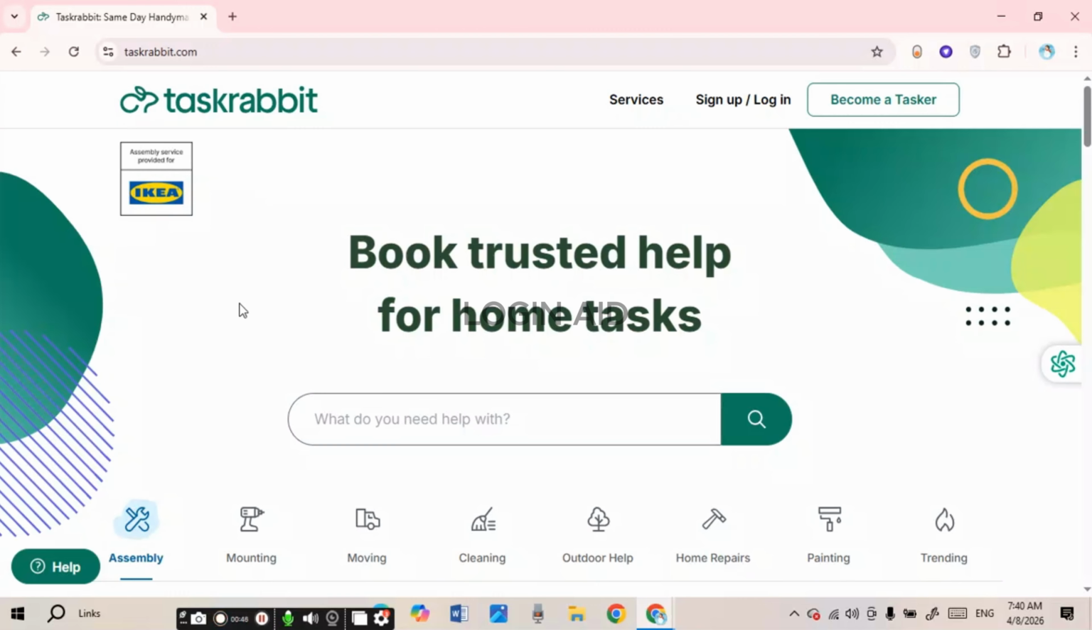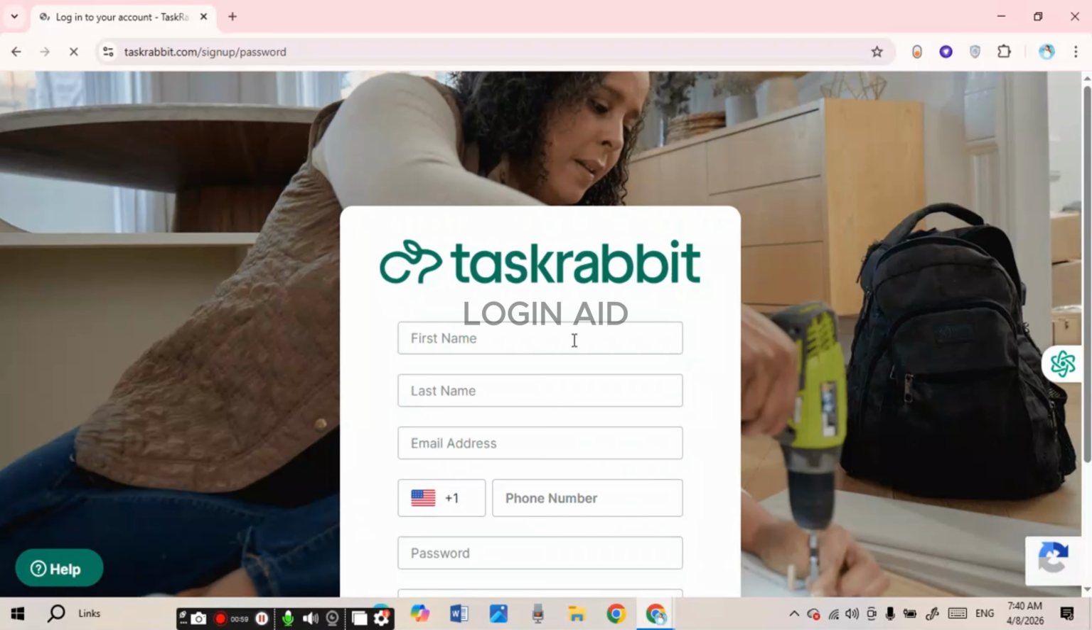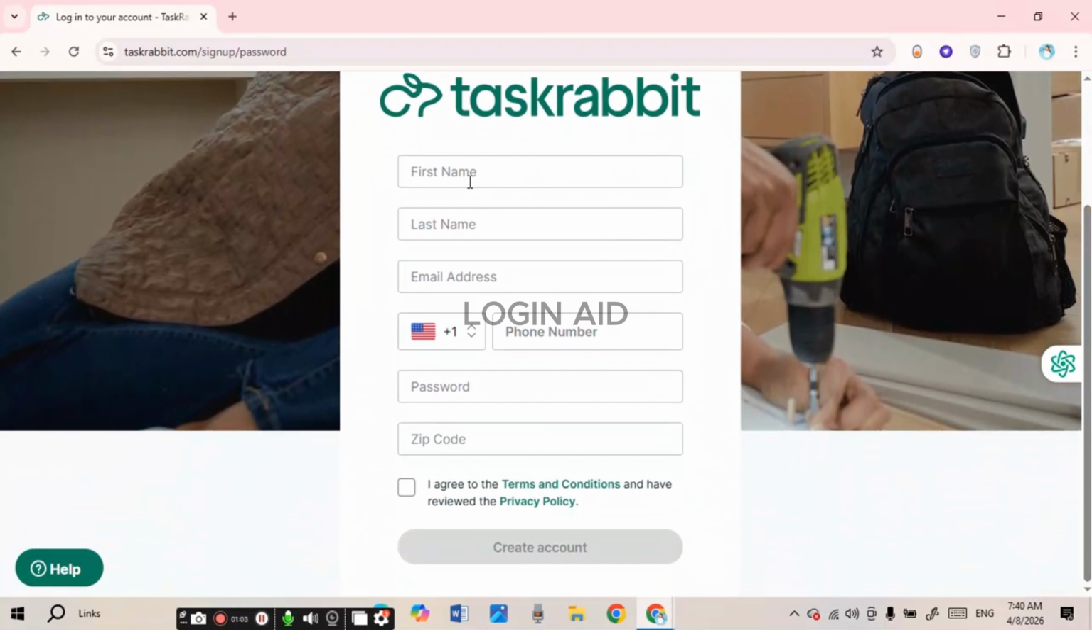Initially, you'll be led to this kind of interface. Click on this option, sign up or log in, that you can see on the screen. Now, after you do that, you'll be able to sign up or log in to your account. In order to create the account, click on this option, sign up, that you can see on the screen. Now, after you do that, you'll be able to create the account for yourself.